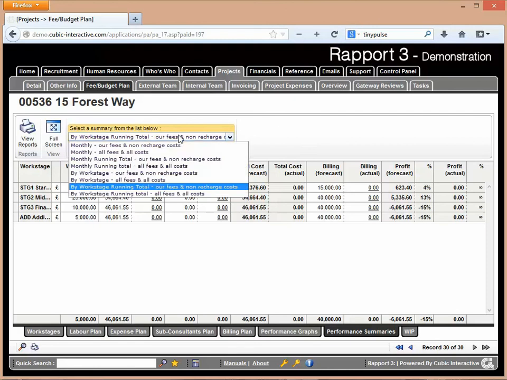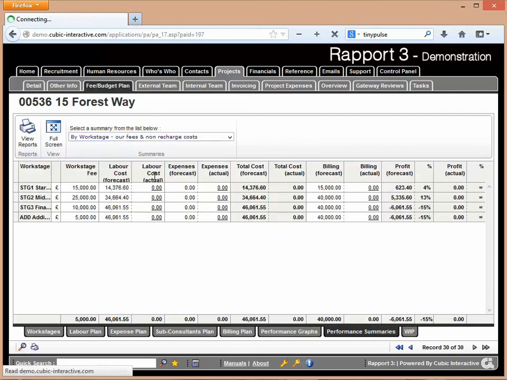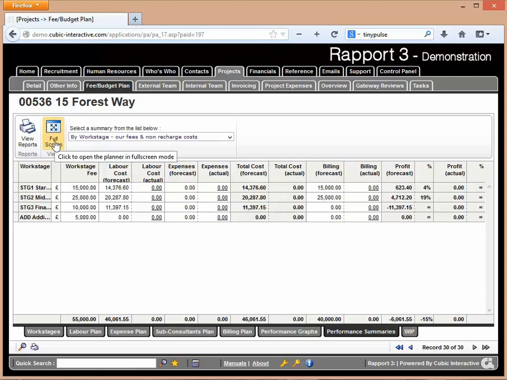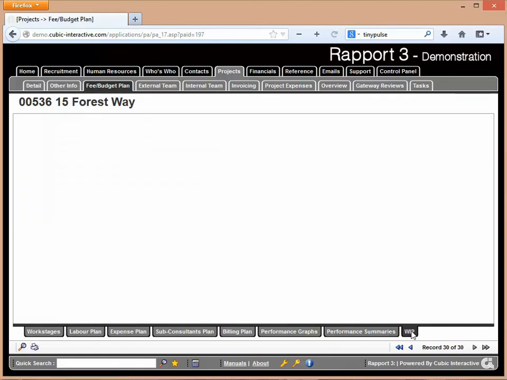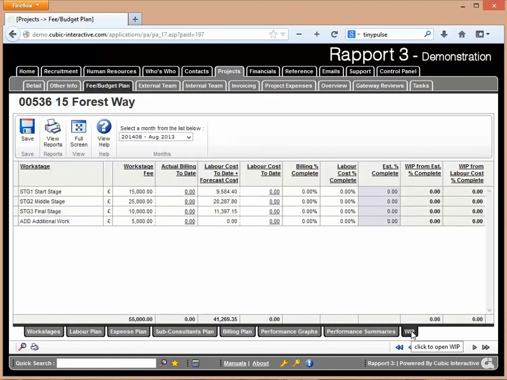Okay, so by using this mode up here, we can split between the two, and we can see what we've got as forecast, actual costs, expense forecast against actuals, and then billing forecast against actuals, and then our profit amount on a month by month basis. Again, this can be pushed to full screen mode if required. So our final change is really to do with the work in progress area.